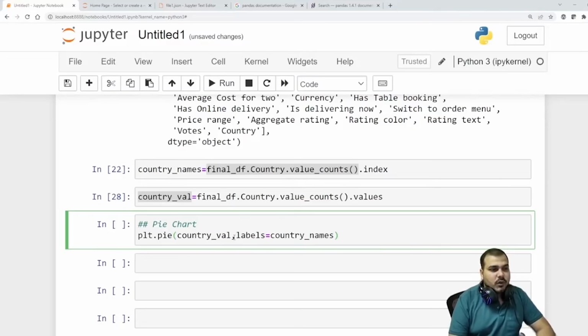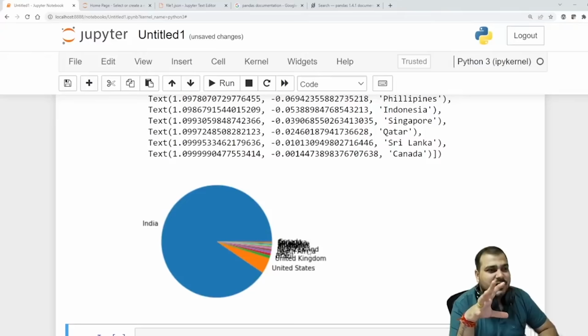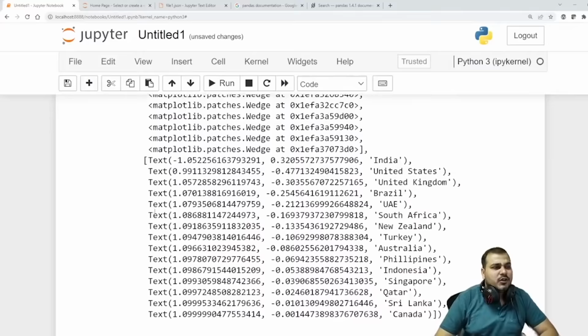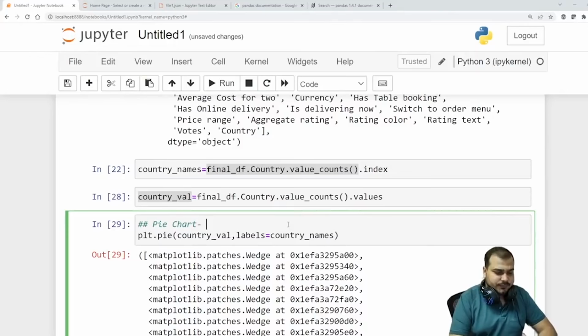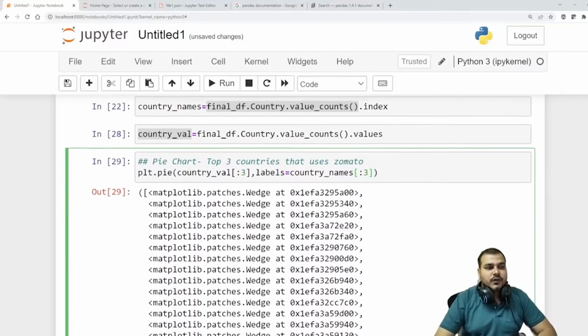Now if I execute it, you'll see that I'm getting a plot. This plot looks really bad, because obviously the percentage of the information spread towards the different countries is very less, so it is completely jumbled up. So what I'm going to do is say which are the top five countries, or top three countries that use Zomato, based on your transactions. I'm just going to use colon 3 here and also here. That basically says from all the values, I'm just going to take the top three countries and display them.